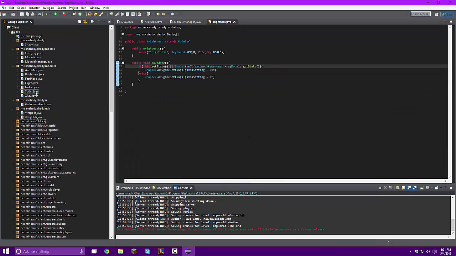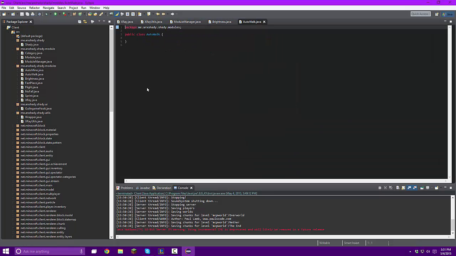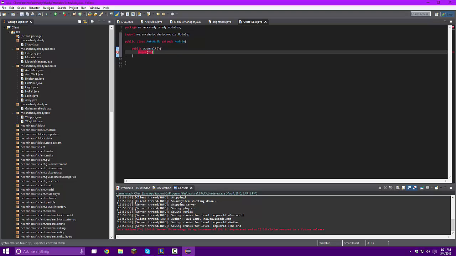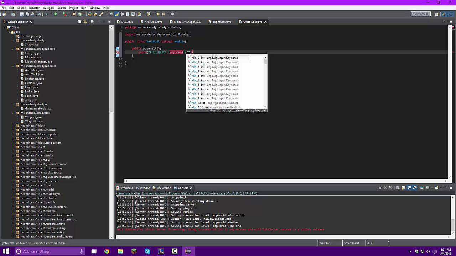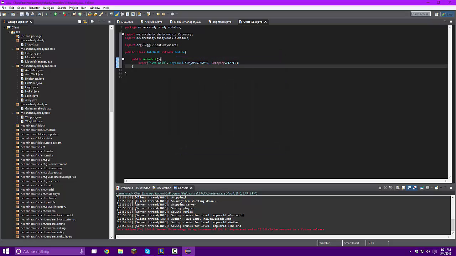So we're going to make AutoWalk. Create a new class. I'm going to speed through this one because I'm running out of time here. Okay, extends Module, import, public AutoWalk. By the way, this one is going to go really well with the sprint, because you also sprint while you're AutoWalking. So Keyboard.KEY, let's use apostrophe. Category dot, our category.